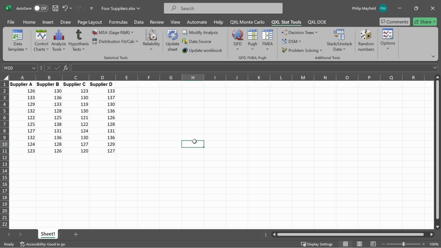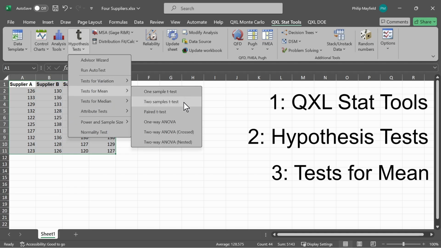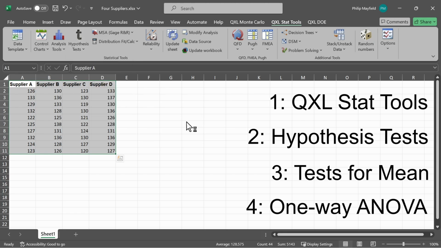Notice that I have my data. Supplier A data is in column A, and suppliers B, C, and D are in columns B, C, and D respectively. To start, I'm going to pre-select my data, so I'm going to select cells A1 through A11. That is the data range that I'm interested in performing the one-way ANOVA. And then I click on Hypothesis Test, Test for Mean, and then One-way ANOVA.